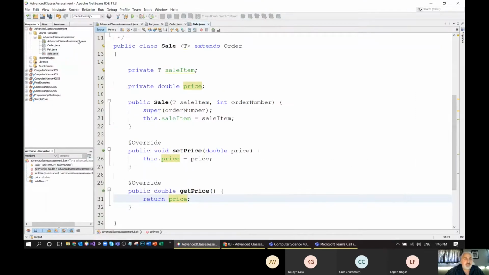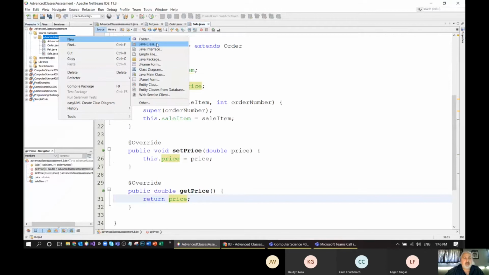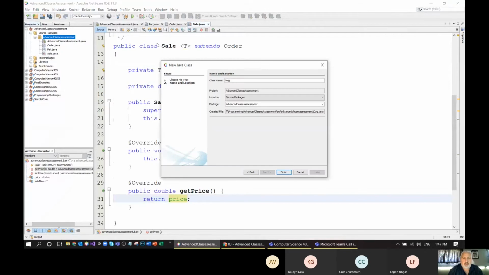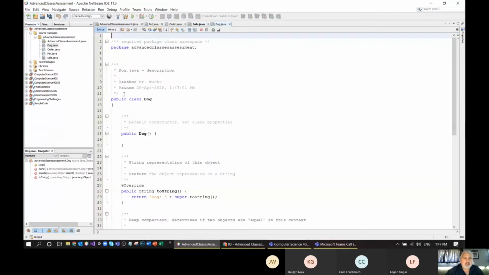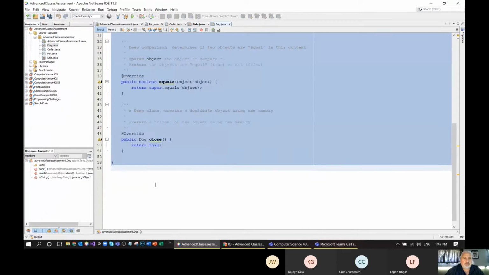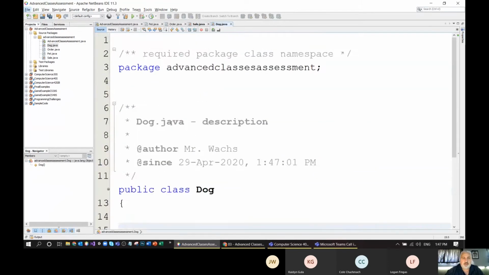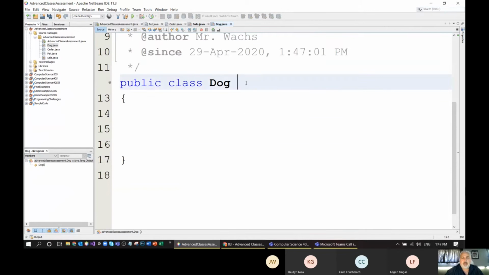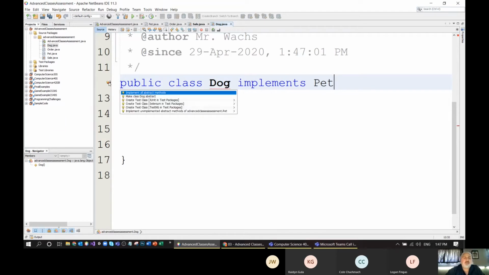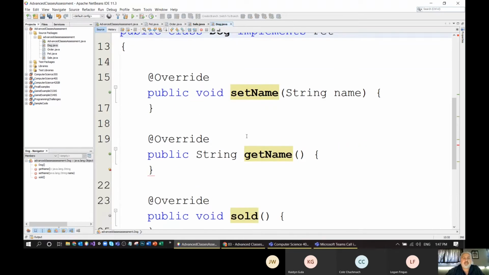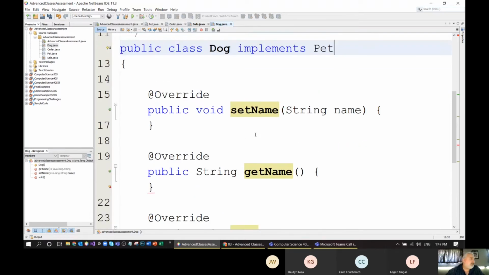We're going to now create a dog class, a new Java class called Dog. And as you would have probably guessed, a dog is a pet. So it's going to use our interface that we created at the beginning. It's going to implement the Pet interface. So the dog follows the rules of pets, which means it's going to implement the abstract methods setName and getName.